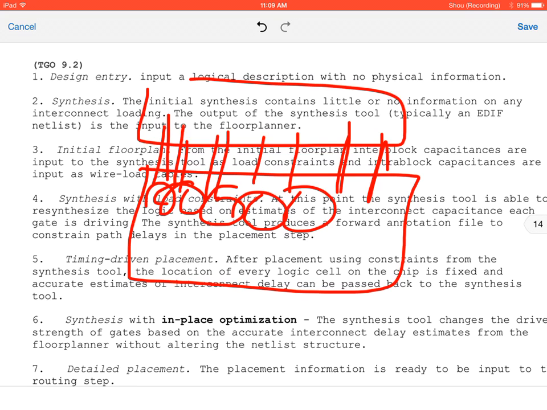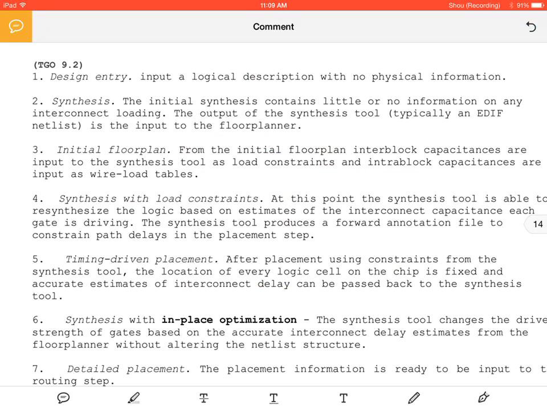It's either driving your ALU or it's driving your data memory. All of these have different requirements. And those are considered as load constraints in your synthesis.